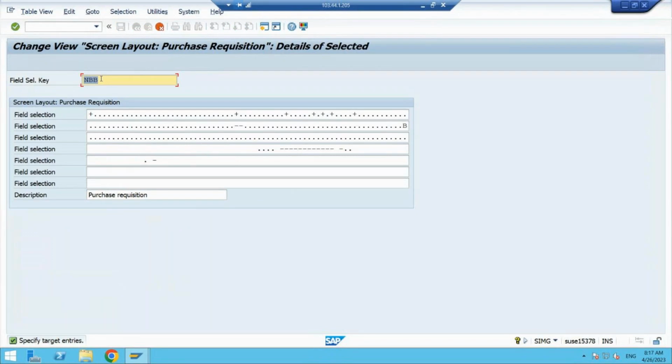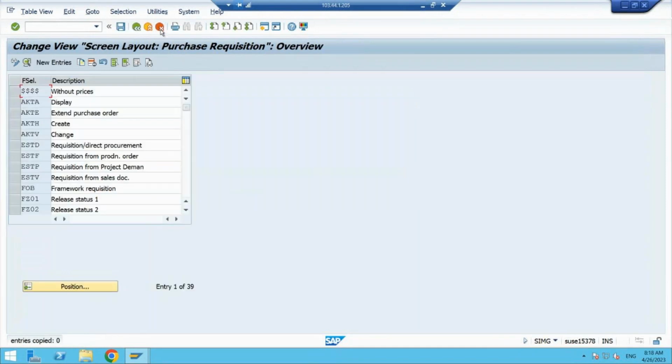Here you just need to change the field selection key code. Don't do anything with all this. There are some codes which are mentioned behind this: dot, plus, minus. Don't do anything, just the description it has given. If you want to change the field selection key, then only you have to do it. Otherwise, it is not required. If you want to use the standard one, which is generally used, then there is no need to modify or change it. I was just trying to show you that if you want to change it, you can do that.